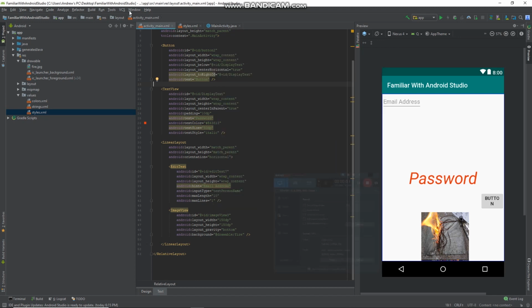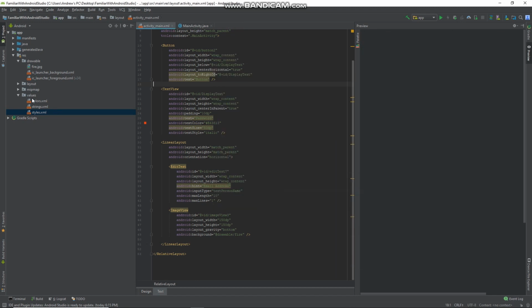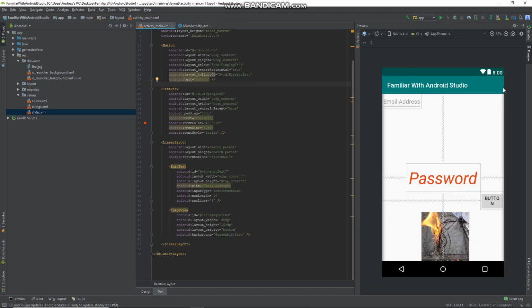Hey guys, welcome back. So in the last tutorial, we covered how to make this bar disappear. Now in this tutorial, we're going to learn how to change the color of this bar.